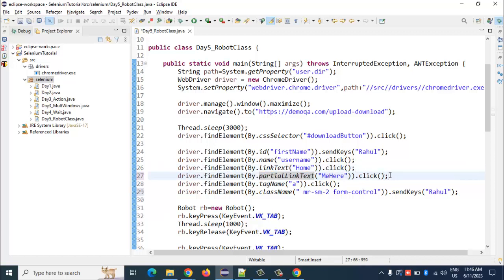All right, let's move ahead. Till now I have not used link text and partial link text very frequently. I generally go with class, ID, name if it is there. But if these attributes are not there, then I go with XPath or CSS.